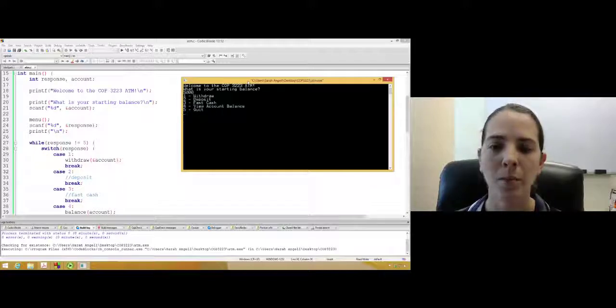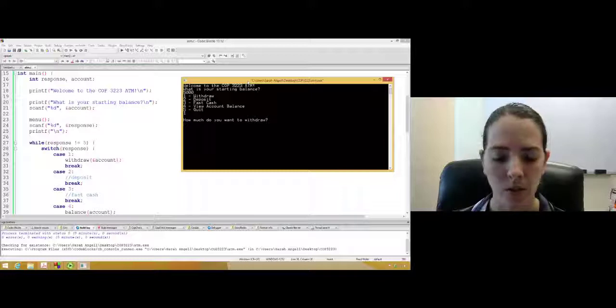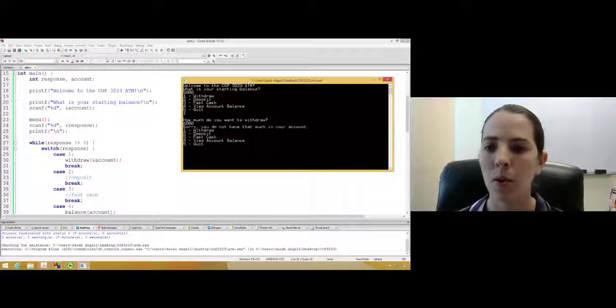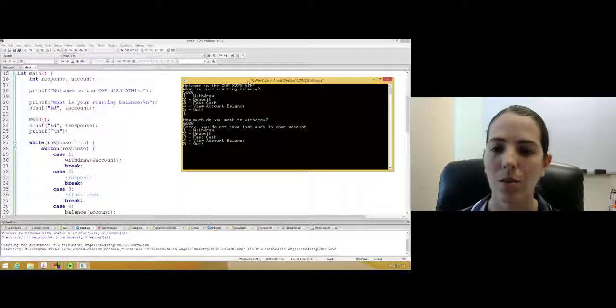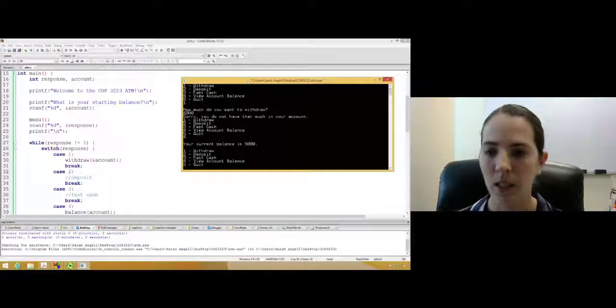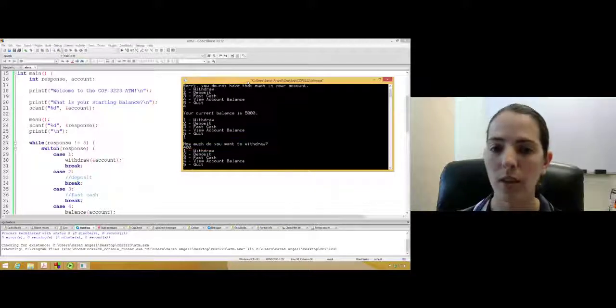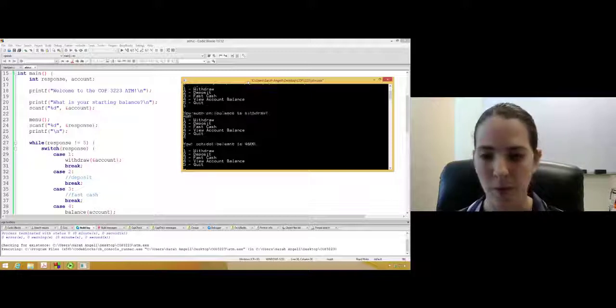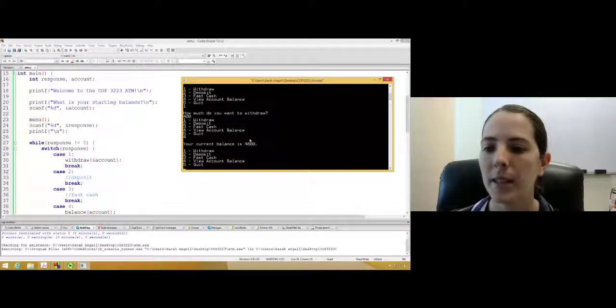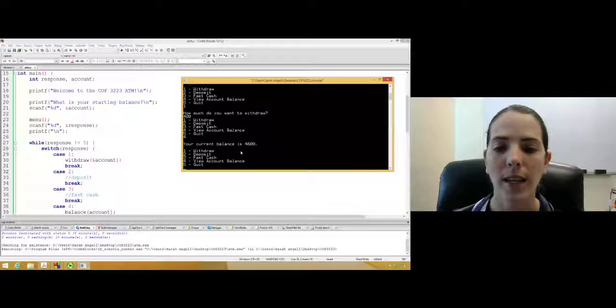We'll again give it some arbitrary starting balance. And if we want to withdraw more than we have, all it says is you don't have that much in your account, so you can't withdraw that amount. We can view it because we know we've fixed that function. Let's try a withdraw that will work. Say we only need $400. We'll have withdrawn it, and now if we go to view our balance, we should see an updated balance with the money we withdrew taken out of it.